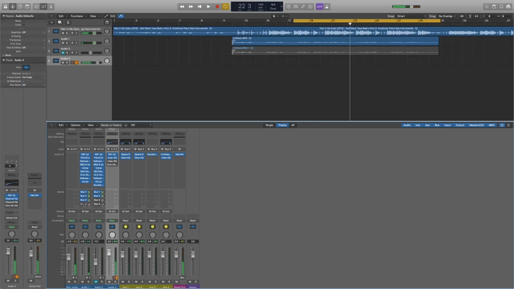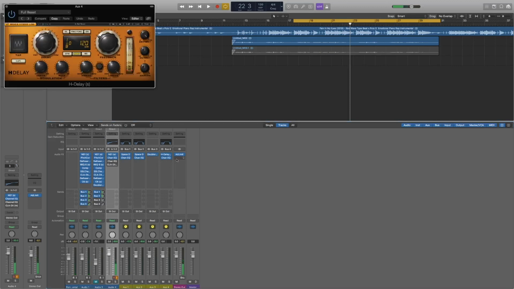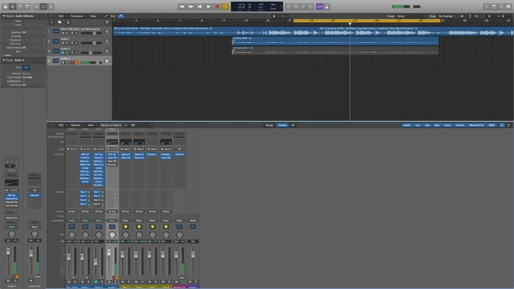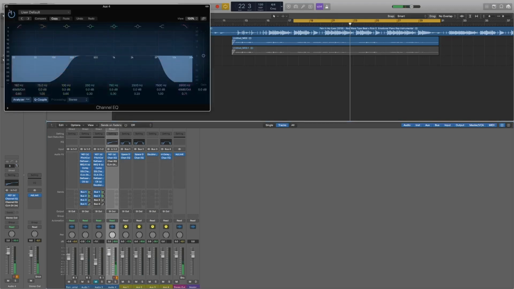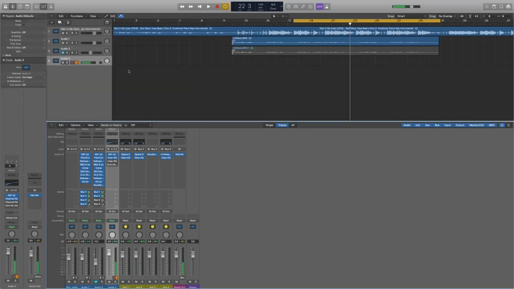Alright, so the final bus I have is an H delay. You guys can use any delay for this, and I just have it set to an eighth note. And I turned that up to 25.1. I have the same EQ on it just to take out some of the lows and the highs. I use that on basically all my effects that I'm sending to a bus. So I'll let you guys hear it with the delay on it.